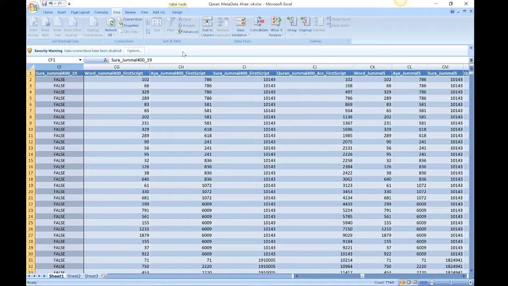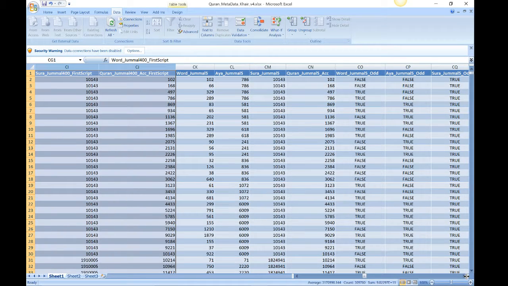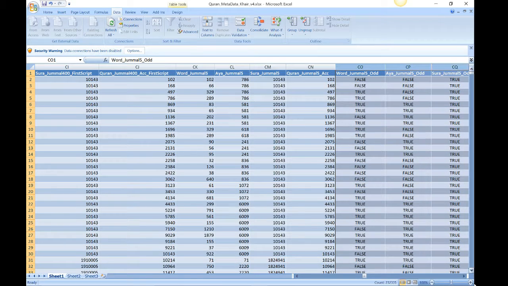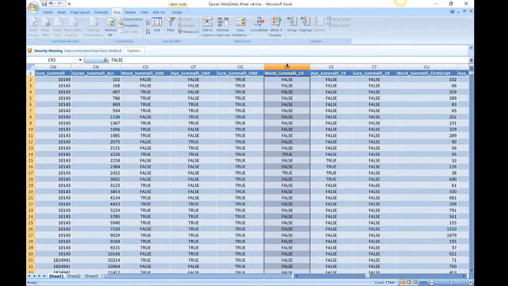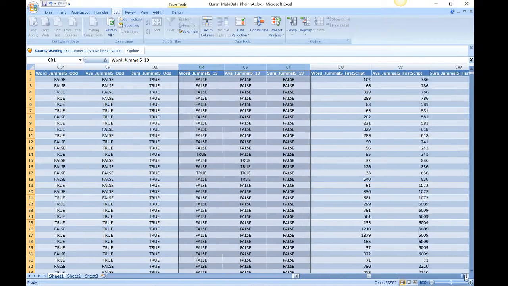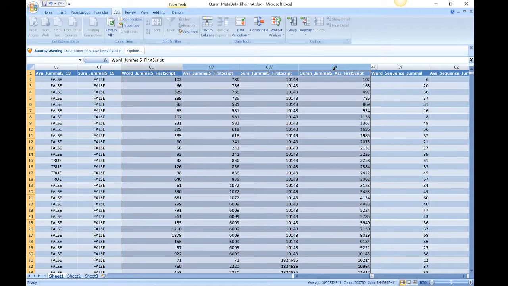The next, we do the same, but for the first script. And then following that with the jumal 5 for word, ayah, surah, and Quran, and whether they're odd or even for the word, ayah, and surah, and then whether they're multiples of 19 for the word, ayah, and surah. And then we do the same for jumal 5, but for first script. Again, the jumal 5 for first script for the word, ayah, and surah, and the accumulative for the Quran.